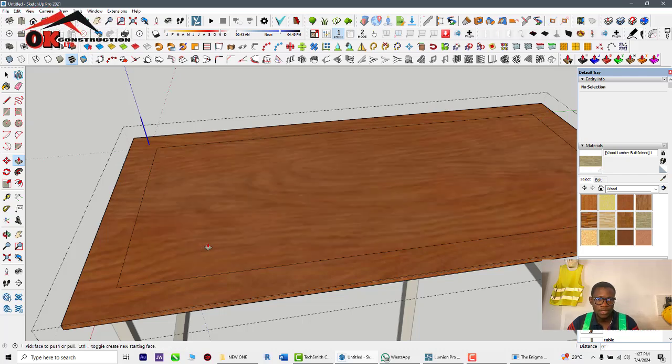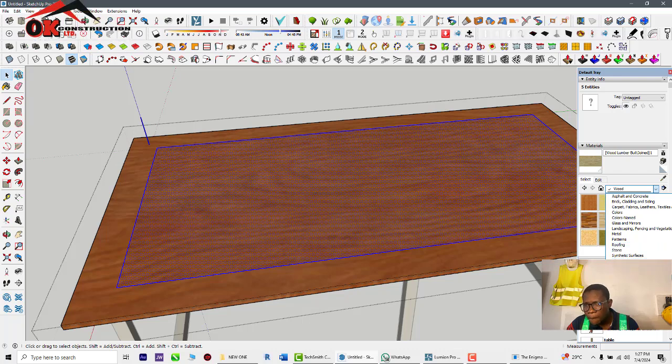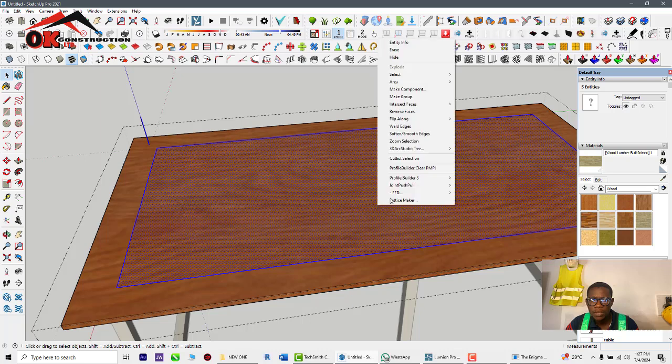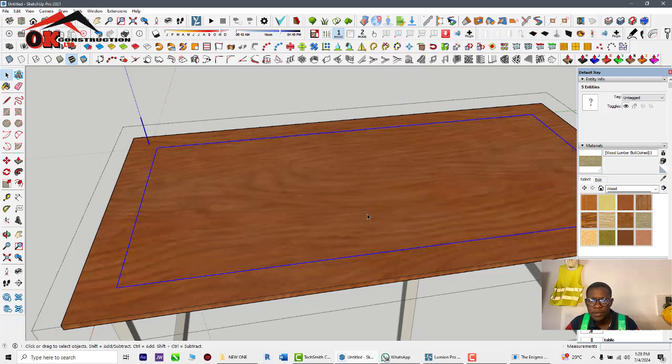But before then, let's change this texture. Let's make this one a glass. And let's group this one. Let's group this. Let's make it a group.